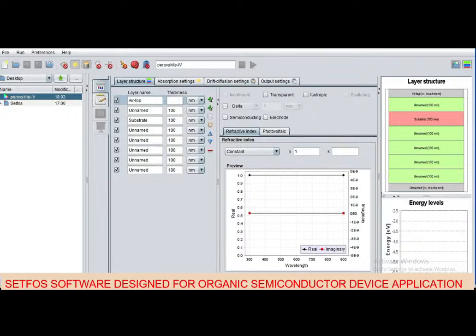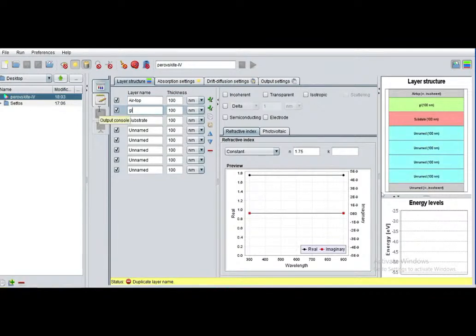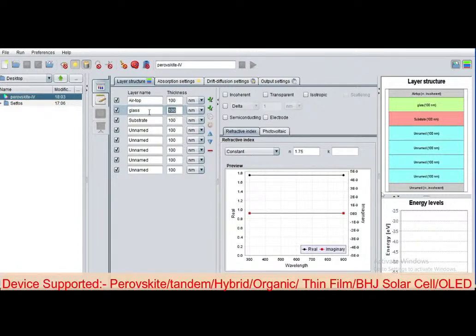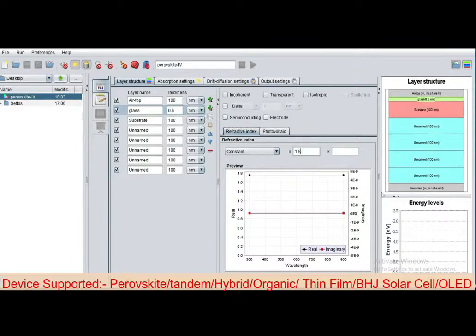Now you can rename your existing layer, give the layer name and its thickness, and you can define the constant refractive index. Similarly, rename the new layer and define its thickness. I have defined 0.5, and you can define the constant refractive index for this glass layer.